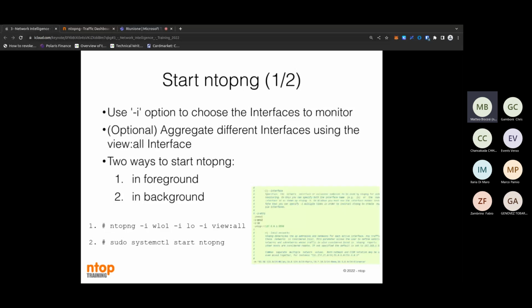For instance, you can put the -i option. By adding the -i option, you are telling ntopng to analyze a specific interface. Let's take a look at this example. As you can see in the first one, we have ntopng -i wlo1. This means that ntopng is currently analyzing traffic from the wlo1 interface. In my PC, this is the Wi-Fi interface.